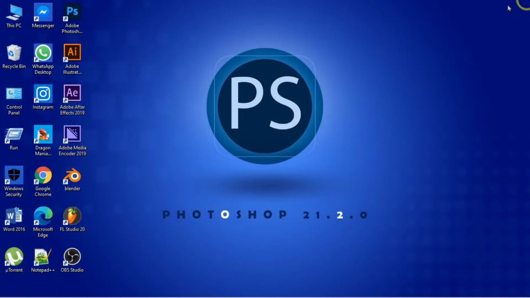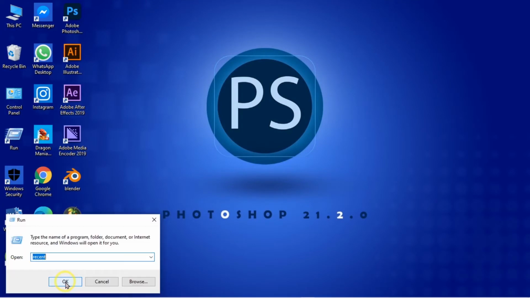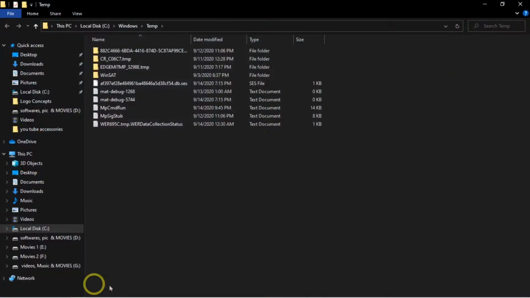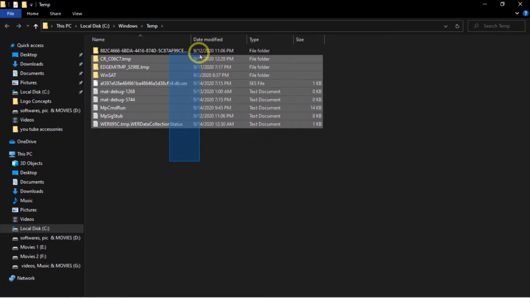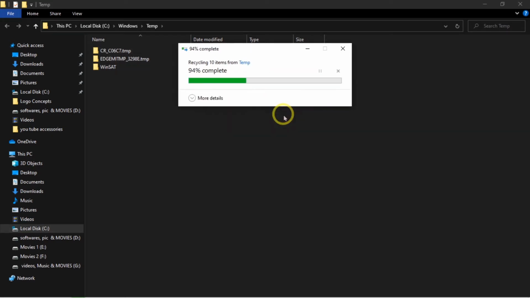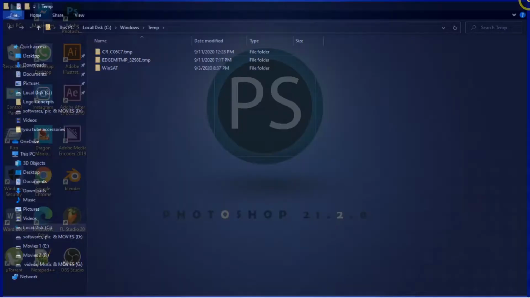Now close this tab and open it again, and now type temp and hit OK. Here are the temporary files. Now select all of them and delete them again, and check mark this one and skip. It will skip the important files which you shouldn't delete.